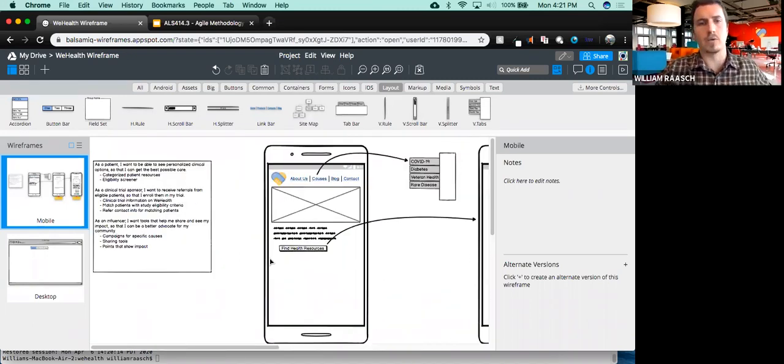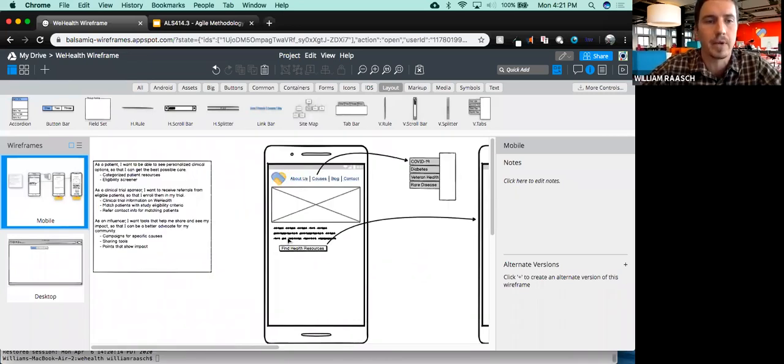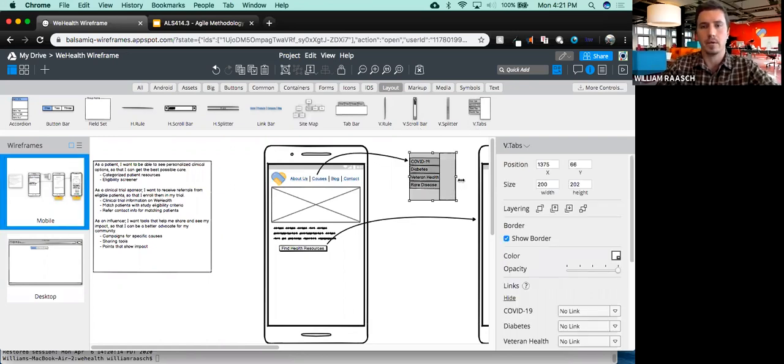So let's go back to our user stories. So we've said, as a patient, I want to be able to see personalized clinical options so that I can get the best possible care. I want categorized patient resources in an eligibility screener. So we've built here the eligibility screener, but we haven't built the resources yet. So let's do that. All right.